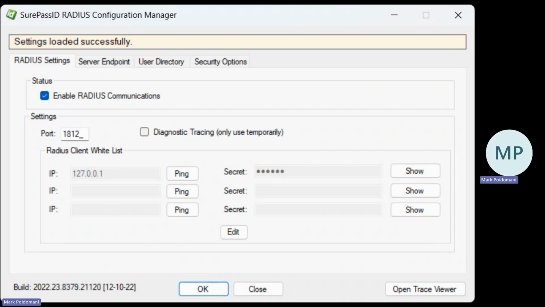On the main tab, Radius Settings, you can turn on and off the Radius communications, so that the Radius server is not listening at this moment in time. The Radius server is deployed as a Windows service, so you could also stop it there, or you could stop it from here. You also specify the port that you want to listen on. 1812 is the default port for Radius communications. In SurePass, you can make it any port you like, whatever you want the Radius server to be listening on.